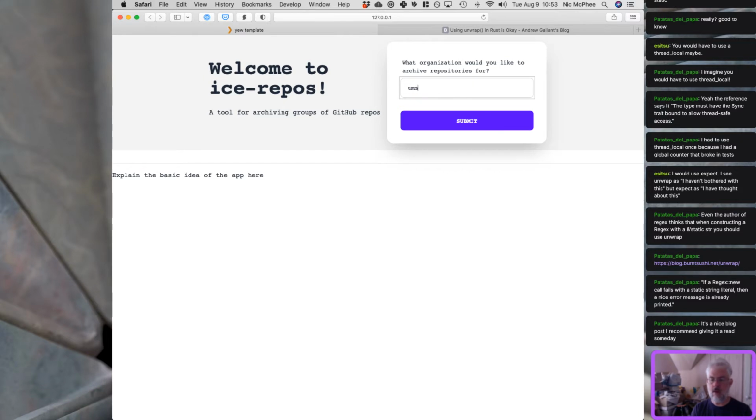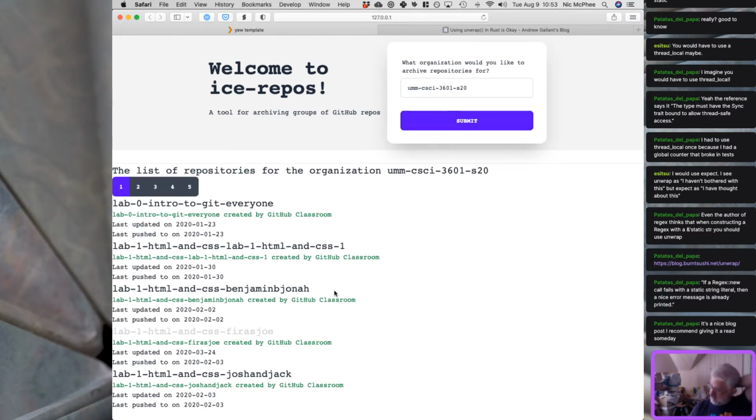If we run this, we have managed to calculate the number of pages. We've displayed these buttons, but right now these buttons don't do anything. So the important thing at the moment is to make these buttons do something.